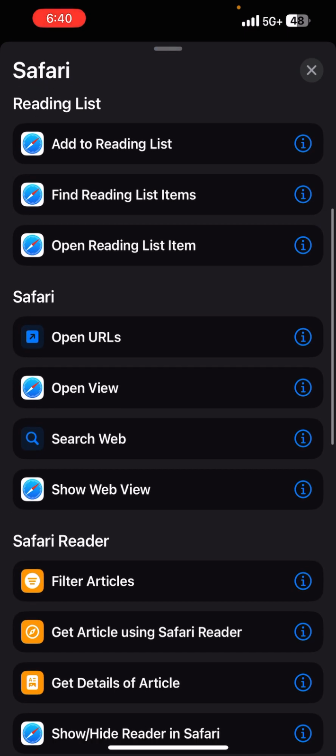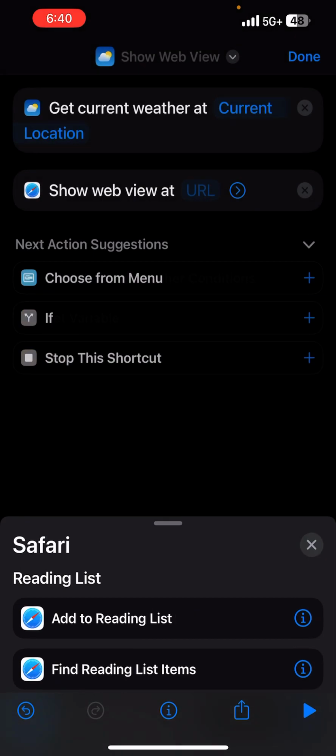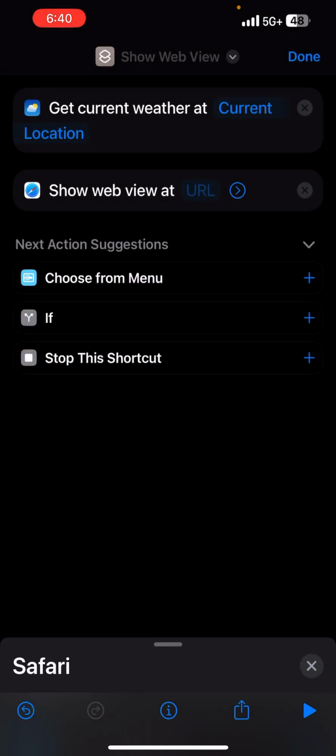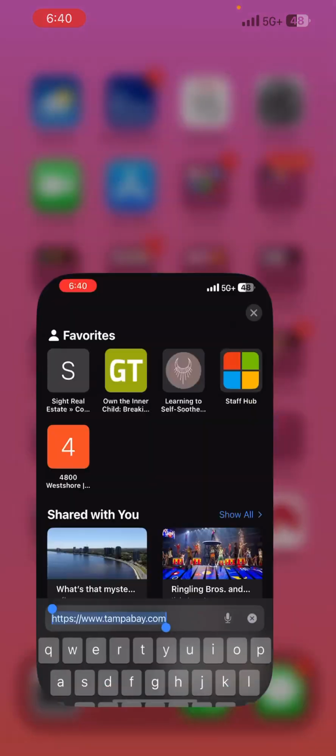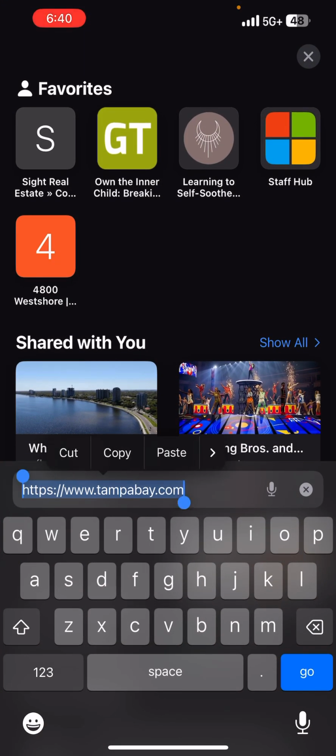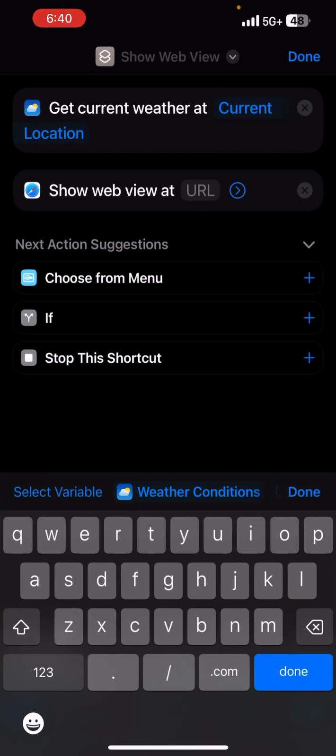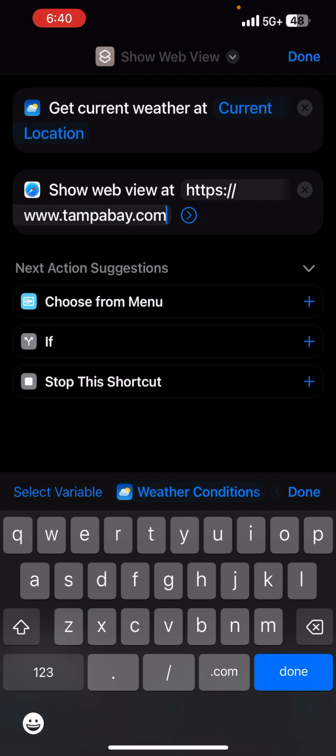On Safari, I'm going to hit show web view, and it has a place for me to insert a URL. The URL I'm going to add is the Tampa Bay Times. That's going to give me my news. I'm going to copy and paste it. So now, so far, my shortcut is telling me the weather and opening up the news for me.